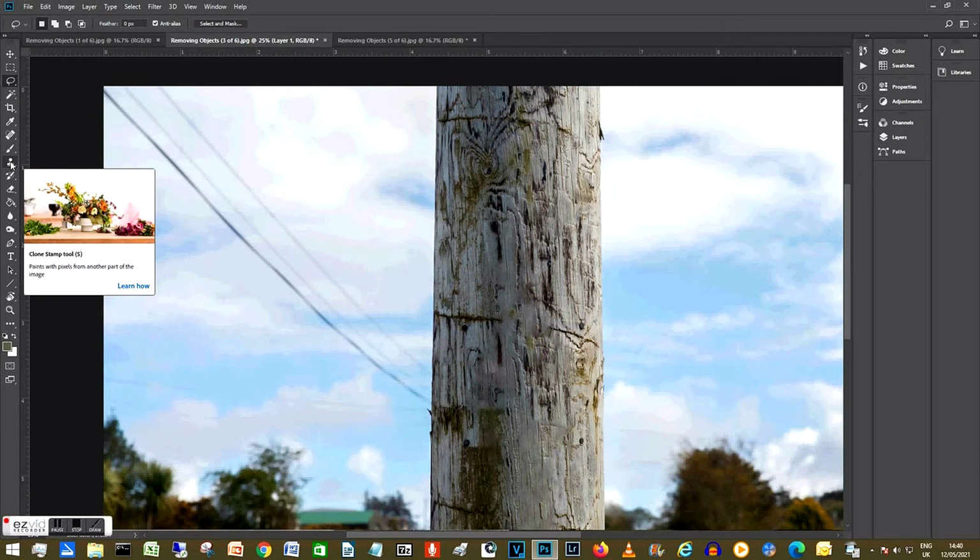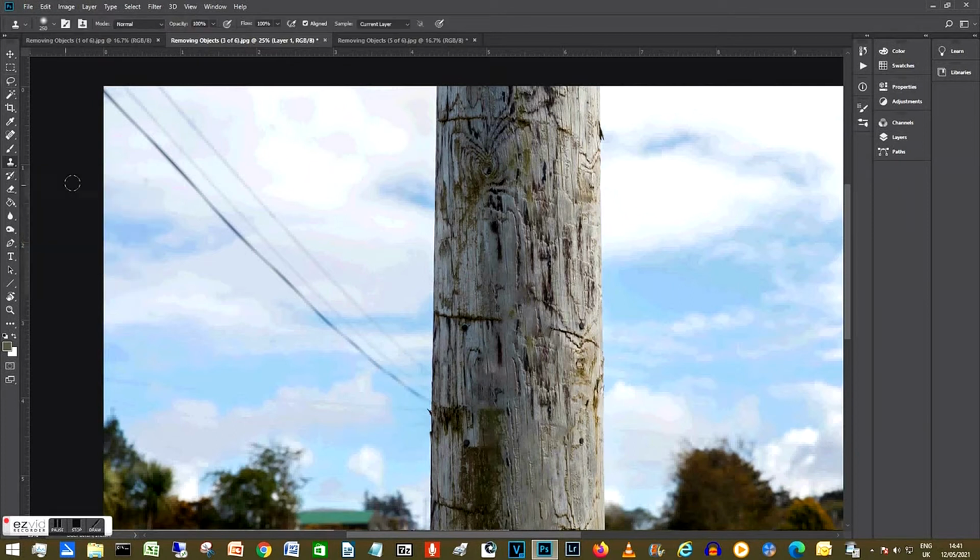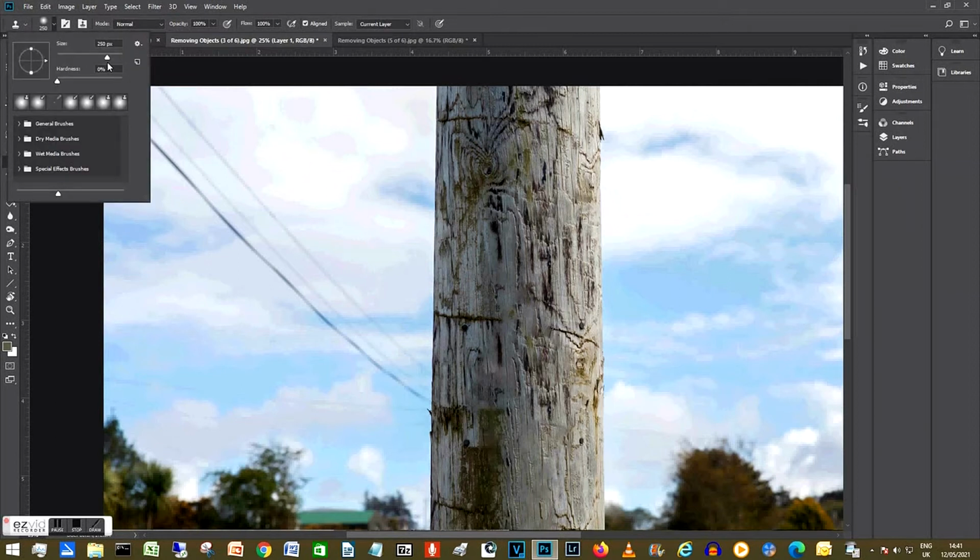You'll see now my mouse has actually changed to a different type of cursor. Now you can change the size of this cursor. If you go up here to the top, you can change the size by moving the slider, and you can change the hardness or the softness of the outline. I just prefer to have a very, very soft outline. I don't like it to be too harsh. And for this example, I'm going to leave it at around 290.